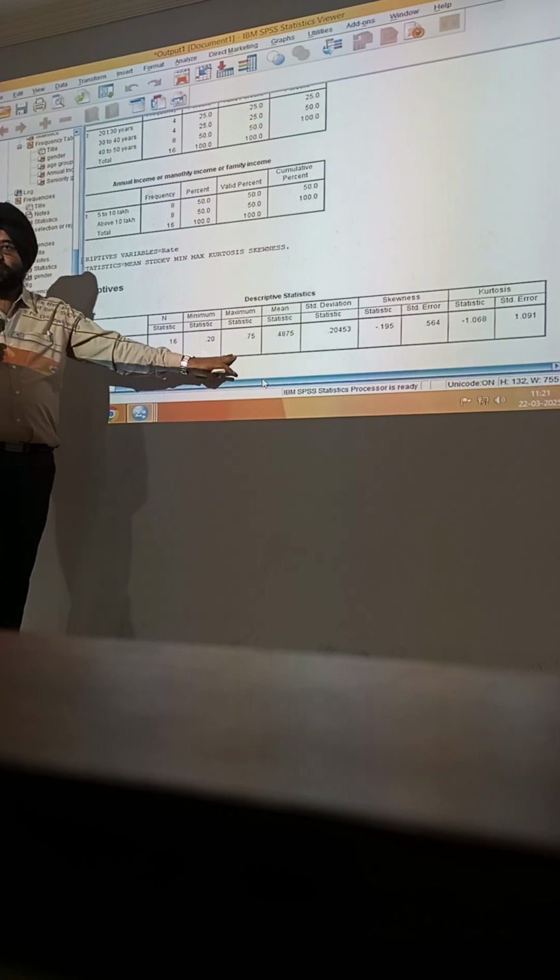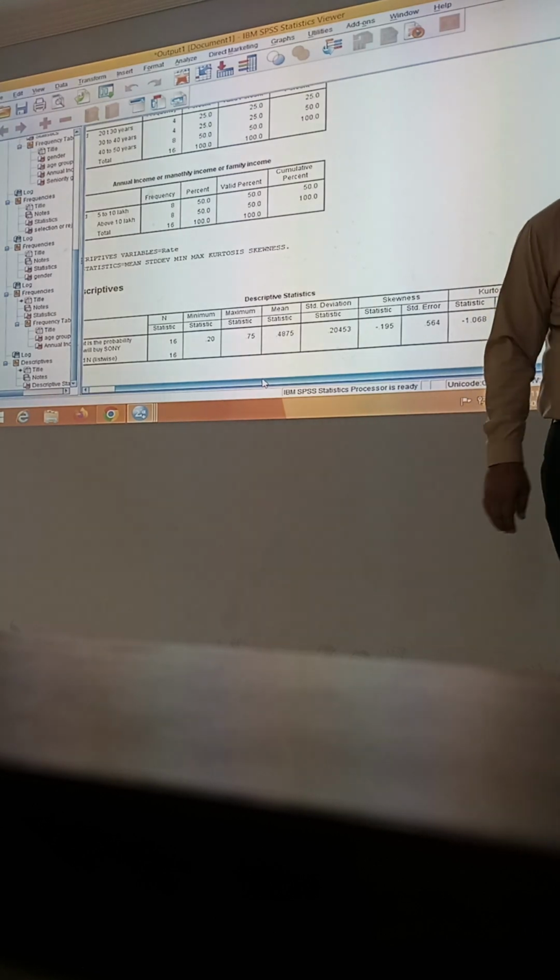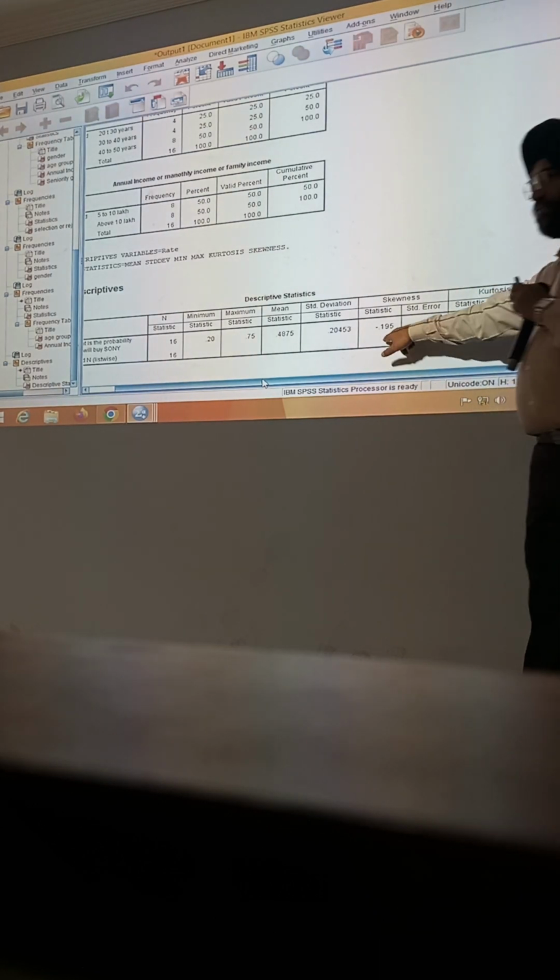So the minimum is the 20% probability we have entered, if you remember the data. The maximum is 75% probability we entered. The mean probability is 0.4875, around 49% is the mean, right? And this is the skewness, and this is the kurtosis. So it tells us about the distribution of the data. If you want to see further distribution, like a histogram or something like this, you can do it.